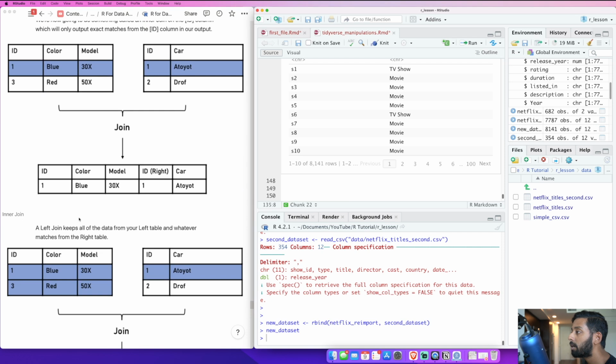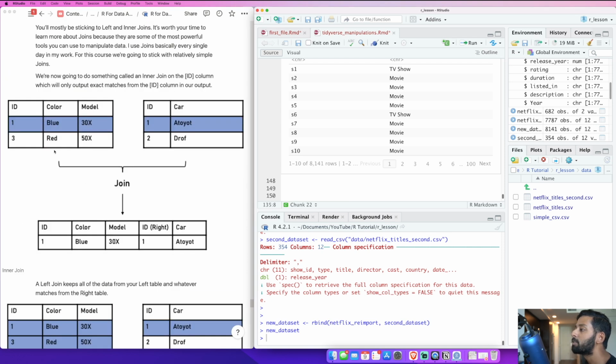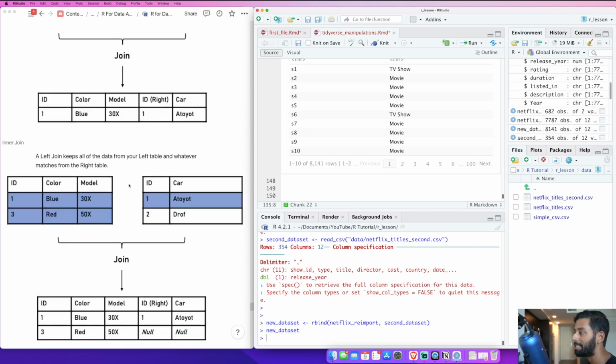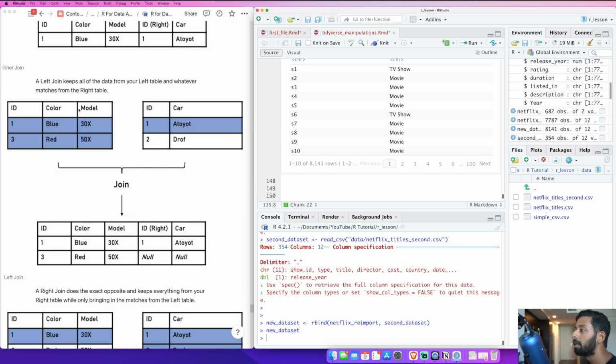So this is an inner join over here. You'll see when we combine these two tables, the inner join only keeps that first row where the ID equals 1 because that's the only common row between them. That's an inner join. It's the intersection of the two. A left join will keep all the values. So you'll see this is the final table over here. A left join will keep all the values from the left-hand side, but only the one value from the right-hand side that matches one of the left-hand side values.